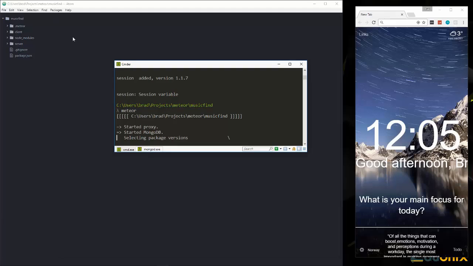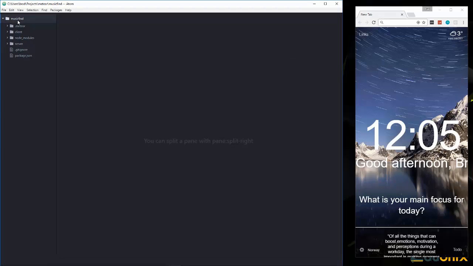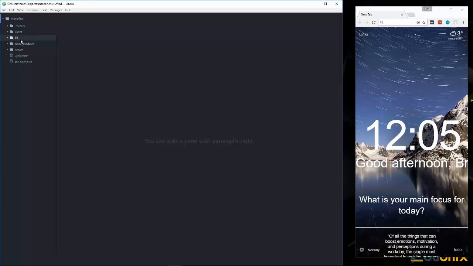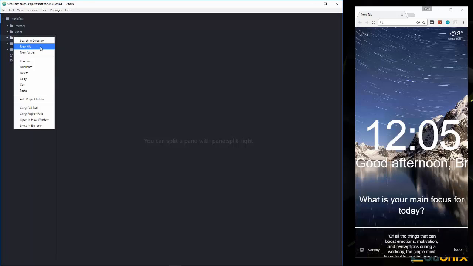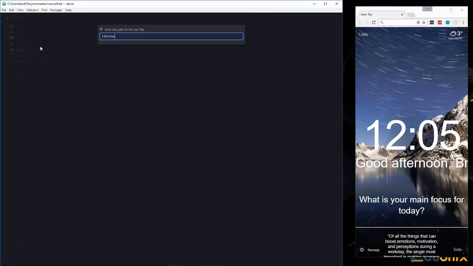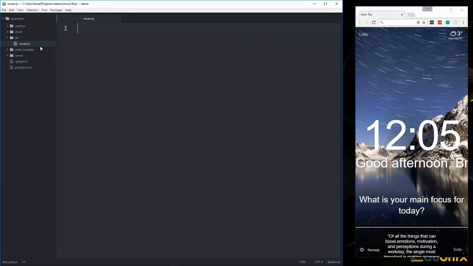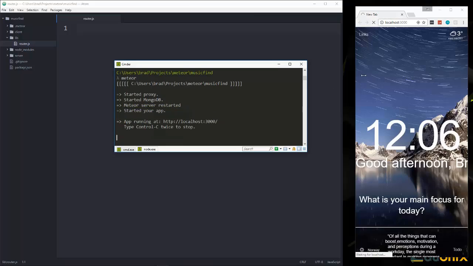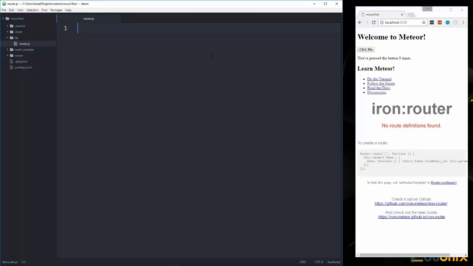And we're going to go to our MusicFind folder, and I'm going to create a new folder called lib. And in here is where we want to create our router file. So let's say new file, router.js. Alright, we should be able to access our application at port 3000. Okay, so we don't have any routes, that's why we're seeing this right here.